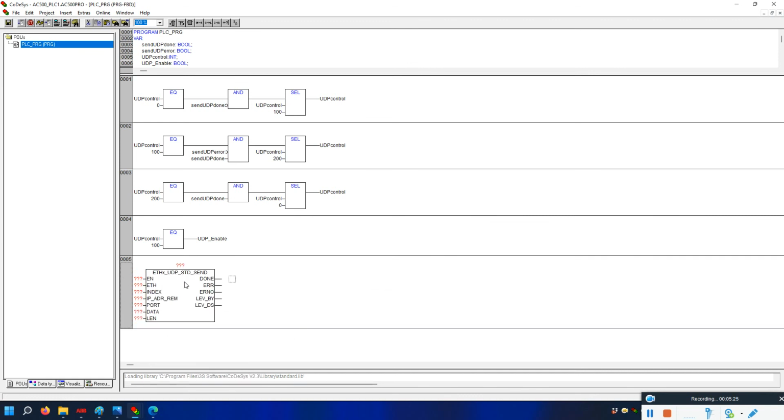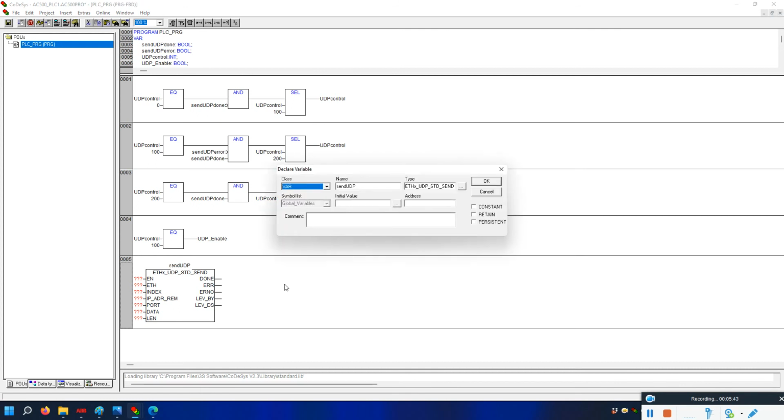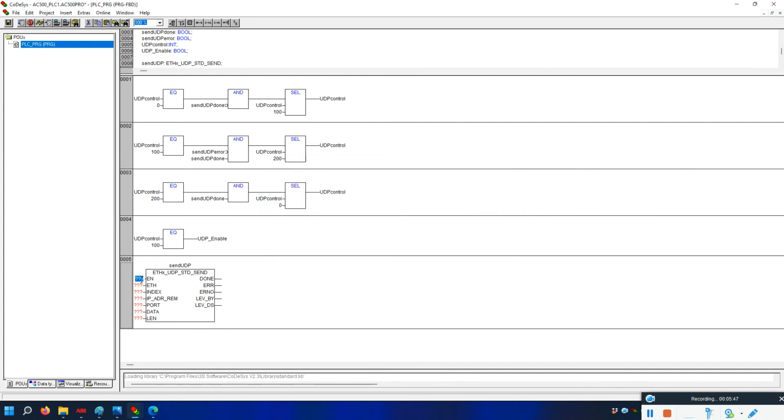So this is the function block to send the data from this PLC to another PLC or any UDP supported device. Let's give the name as send UDP, and for the enable, you need to use this logic. Okay, so Ethernet, this is the Ethernet port that we are going to use. I'm going to use the Ethernet port of the PLC. I don't have any external module for Ethernet port, so if you are using the same Ethernet port of the PLC, you can define the Ethernet port number as 1.